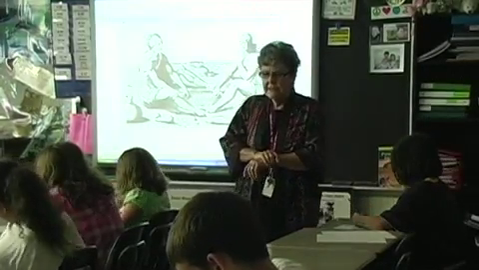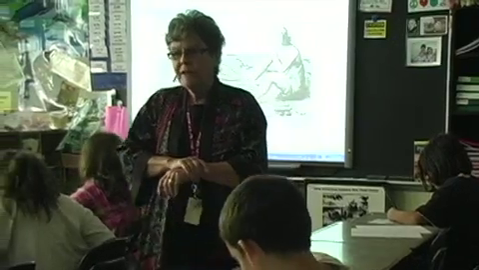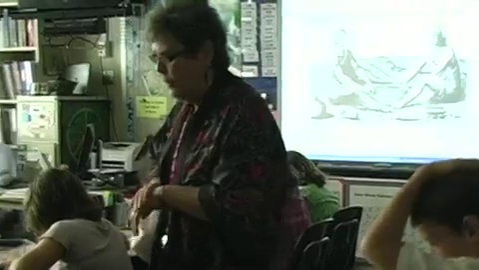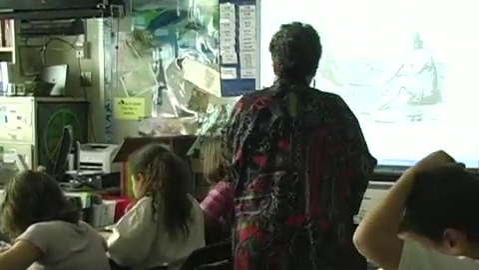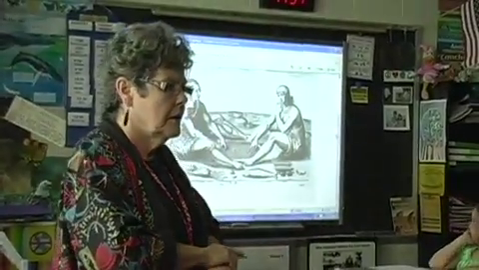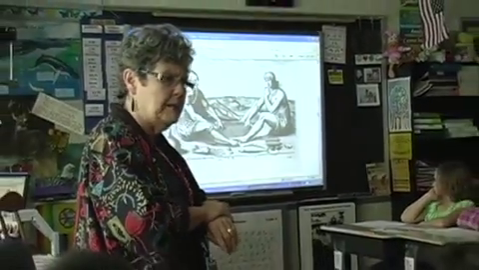Can you read it with the lights out? It says reflect or infer. Infer. Could you infer that they're mad at each other? No. No, but what could you infer maybe?